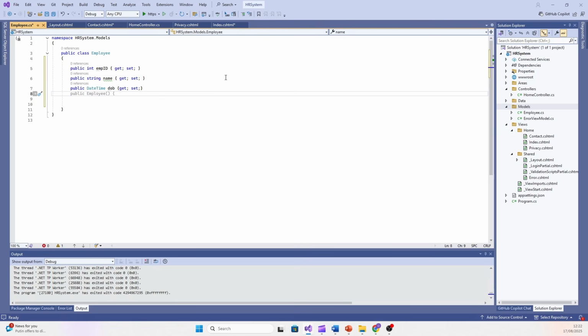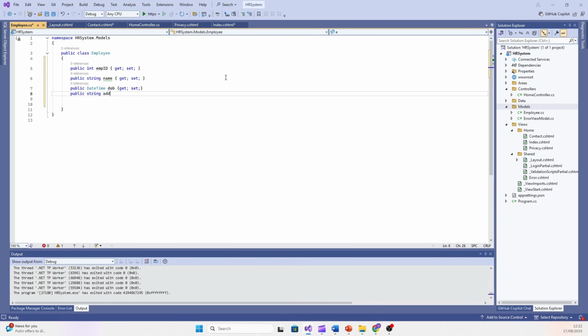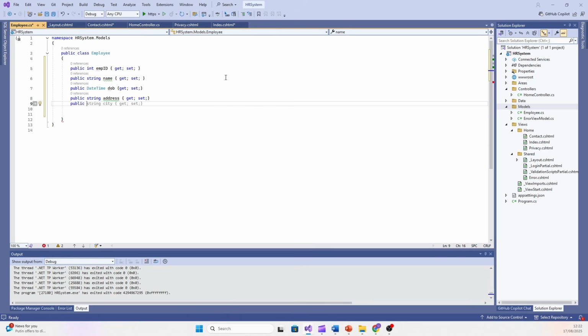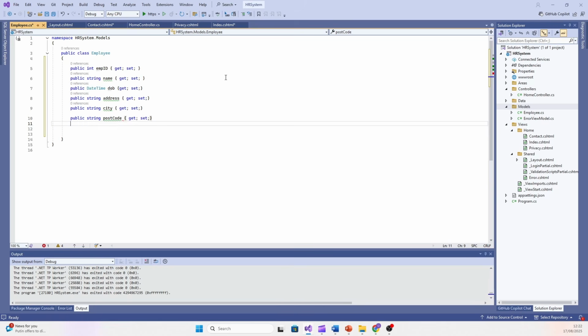So for now, how many attributes have I created? Public int EmployeeID, public string Name get set, public DateTime DOB, and the next one is public string Address get set. The next one is public string City. Yeah, we can add that one as well. And public string, and then we have, let's say, Postcode get set.